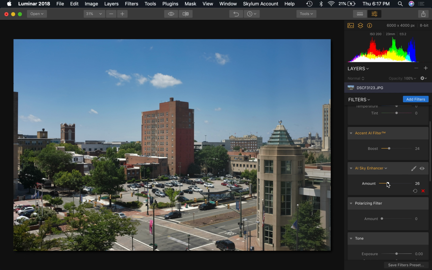So that's probably nothing earth-shattering, but I hope that might help you just a little bit see the difference between the Accent AI filter, the AI sky enhancer, and the polarizing filter.